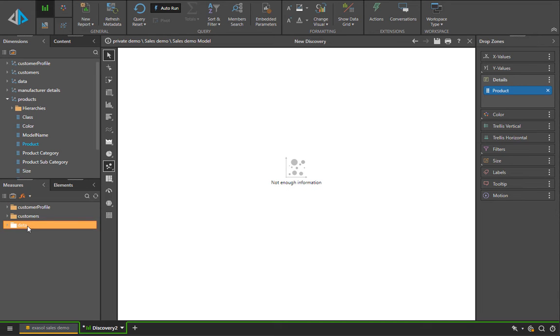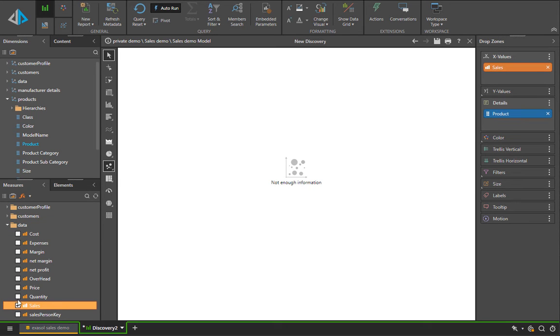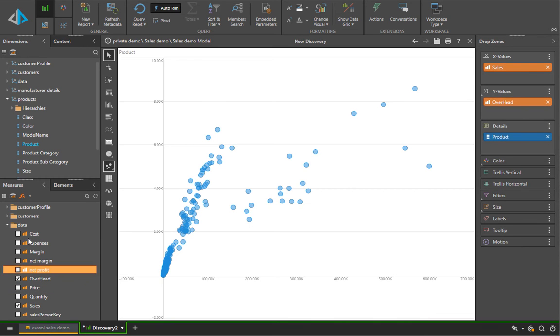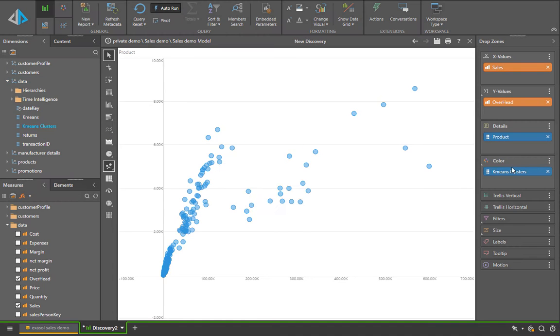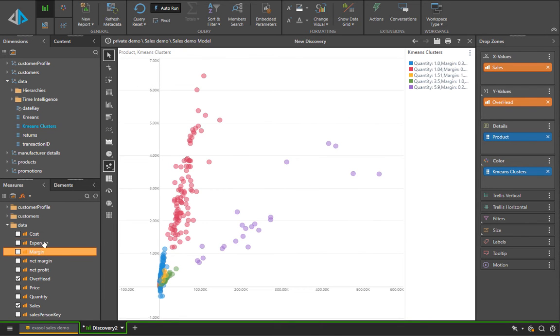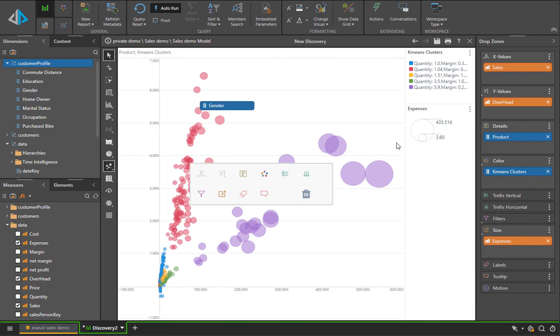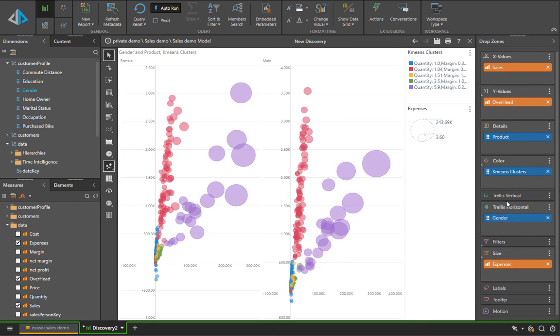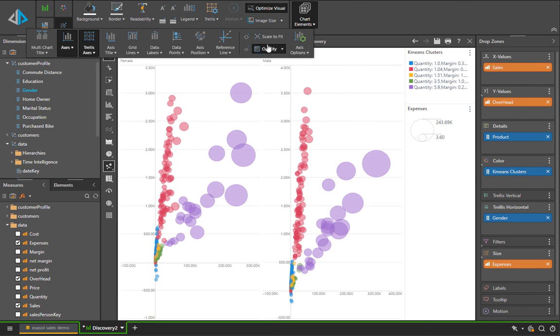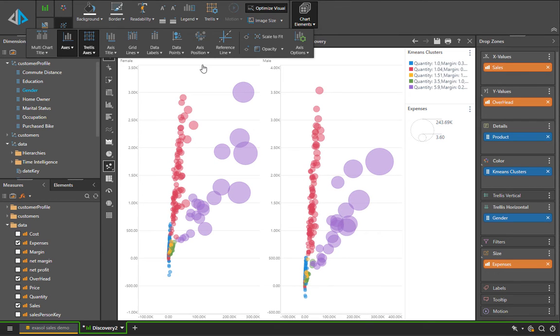and visualizing the information. Here we're going to do a scatter plot of sales versus overhead. We're going to use the k-means cluster that we built in the ETL to color and categorize the dots. We'll use expenses to create bubbles, and we'll use gender to create a trellised report that allows us to better understand the information in our chosen database.